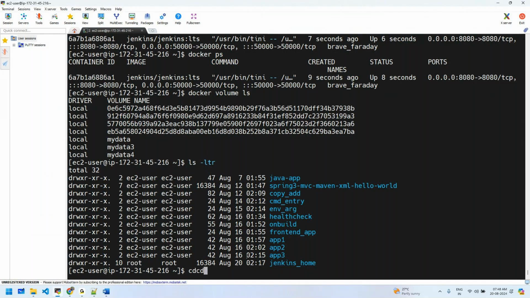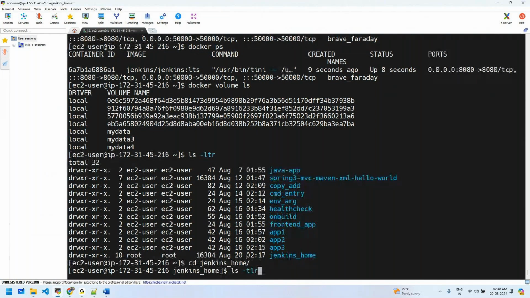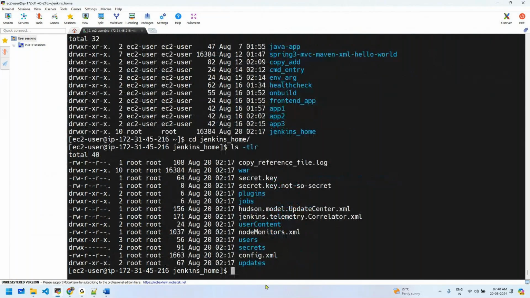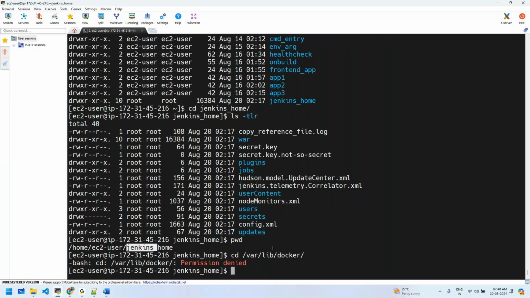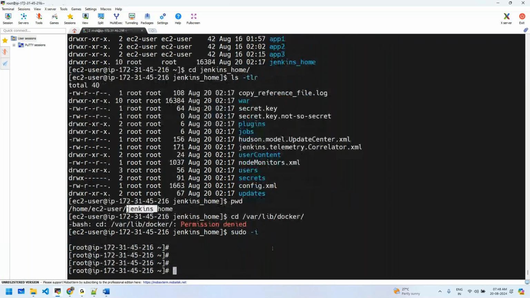Next, if you cd into the Jenkins home directory, you can see we have all the data volume. Whatever is inside the container, it will be there outside. It's not in the Docker area volume side now. If you see pwd, where we are right now, home visit user Jenkins home directory. This Jenkins home directory is not available under the volumes area. Where is the volume? Where is var lib docker? So if you do sudo -i, then cd var lib.